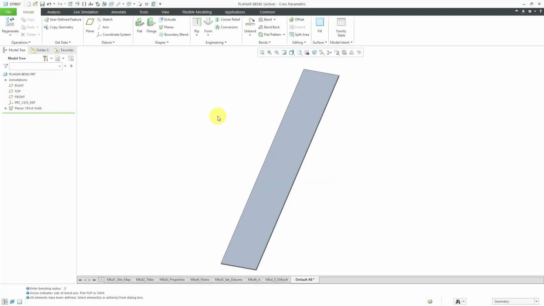In Creo Parametric Sheet Metal mode, there is a really old command called a planar bend that allows you to create a bend about an axis that is normal to your sheet metal geometry. And I'm not a big fan of this command. I usually find that there are other ways of getting the same end result.